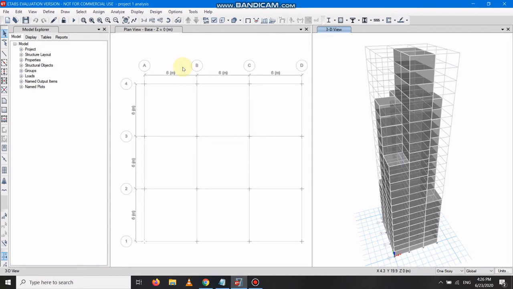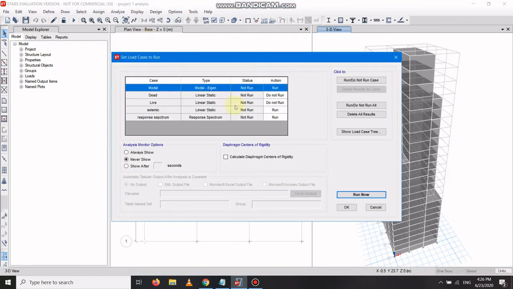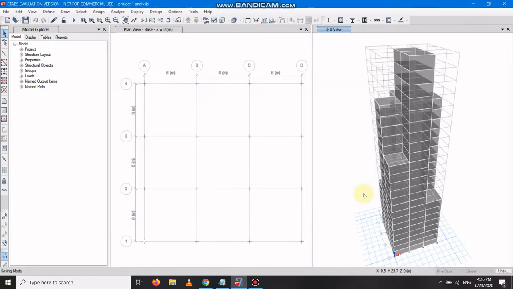Now everything is done. We have to analyze our building. So set load cases to run. As we have done analysis for dead load and live load, we do not have to add them again. Now run now. Analysis will be done. It will take some time. The progress can be shown.